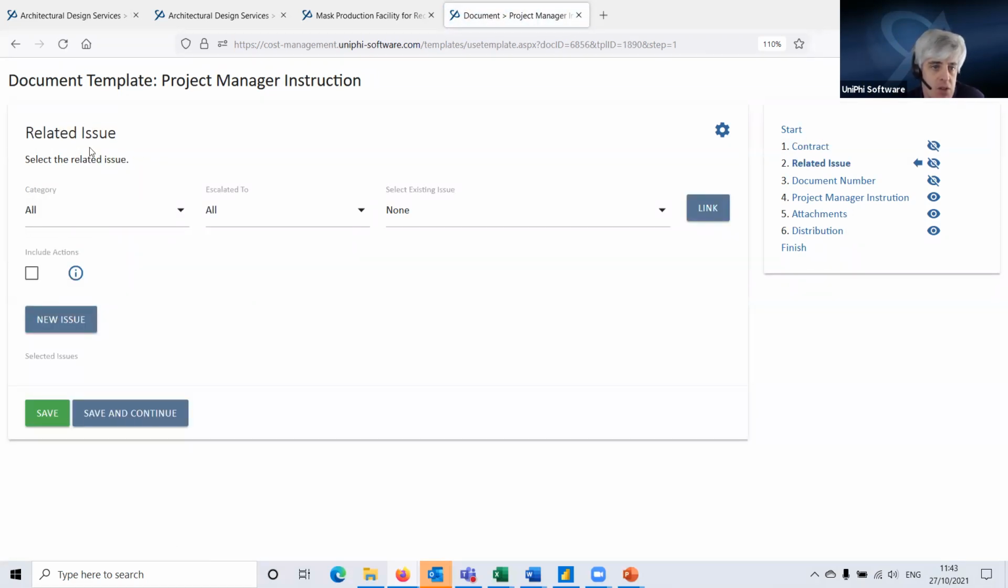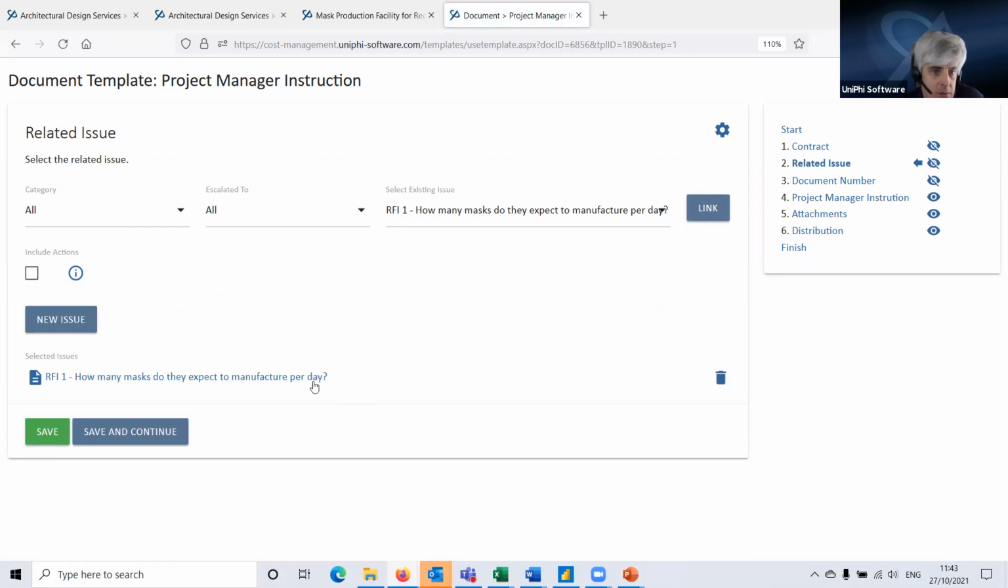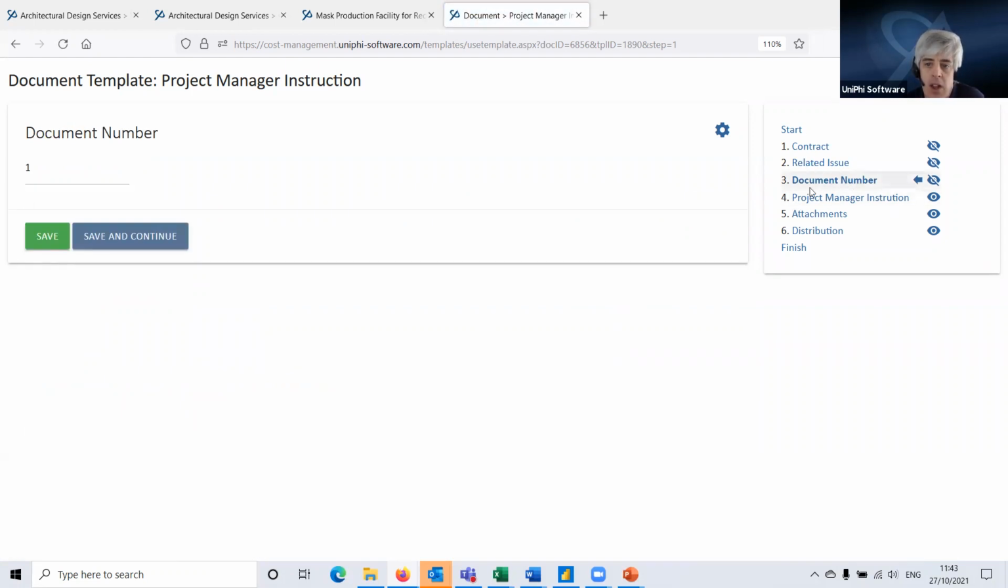The next step here is to select the related issue. So yes, this relates to my RFI. I click link and that's now linked. Then I've got a step that's auto-generating a document number for me. So this is Project Manager Instruction number 1.